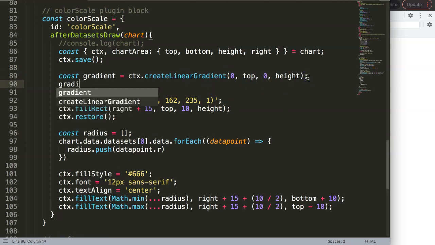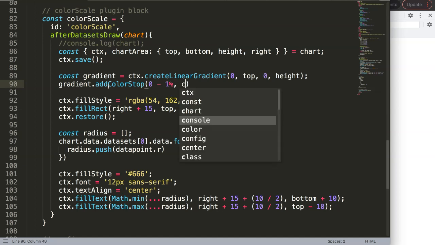Alright, so once we have this, what I want to do next is say here gradient, which is basically this constant here now. Now I can say here the starting color. I'm going to say addColorStop. And this here consists of two items. This is the percentage, where between 0 and 1, 1 means 100%. And then here is the color.